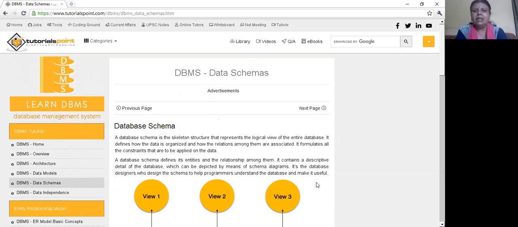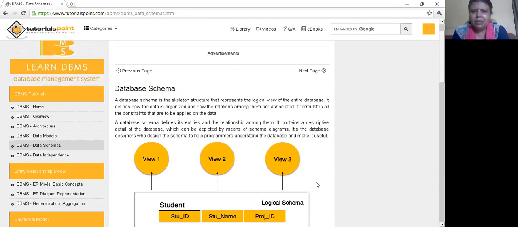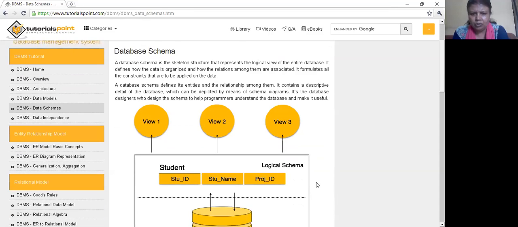Next, we talk about the database schema. What is a schema? It is the skeleton structure that represents the logical view of the entire database. It defines how the data is organized and how the relations among them are associated. It formulates all the constraints that are to be applied on the data. A database schema defines its entities and the relationships among them. It contains a descriptive detail of the database, which can be depicted by means of schema diagrams. It's the database designers who design the schema to help programmers understand the database and make it useful.